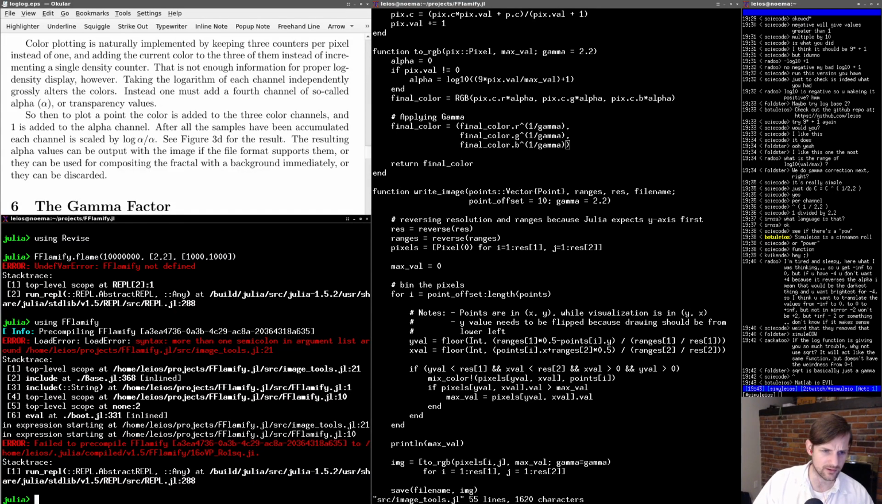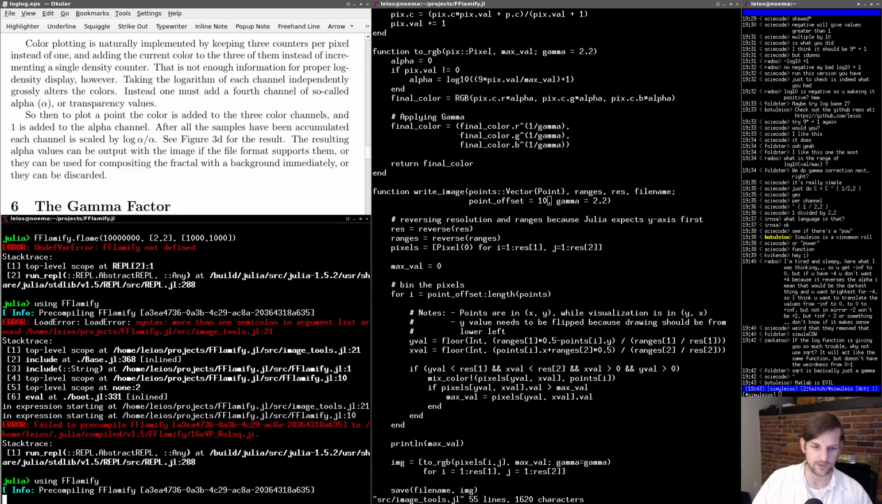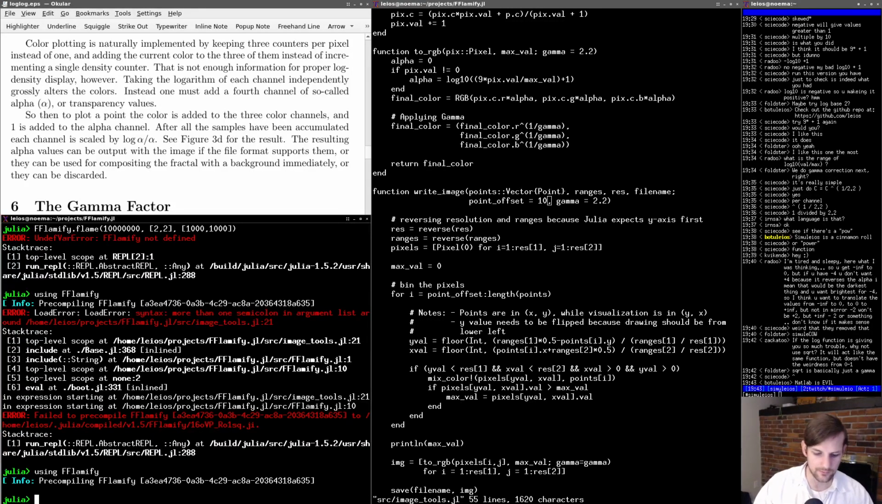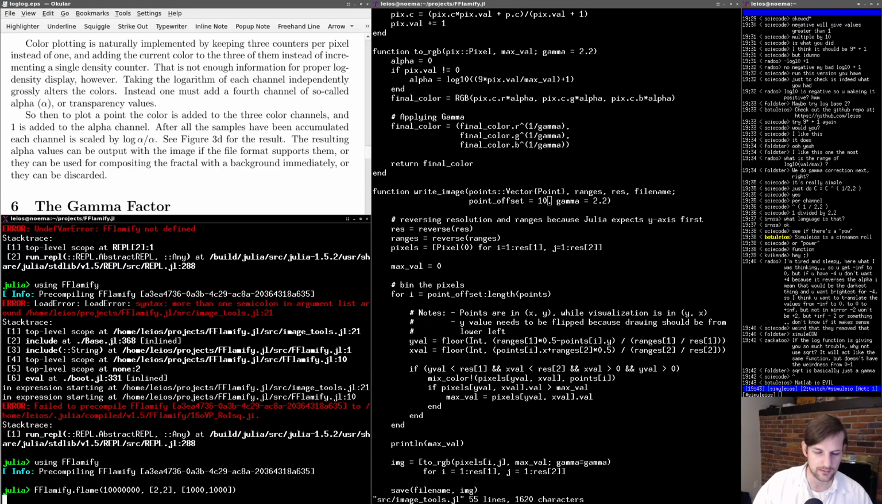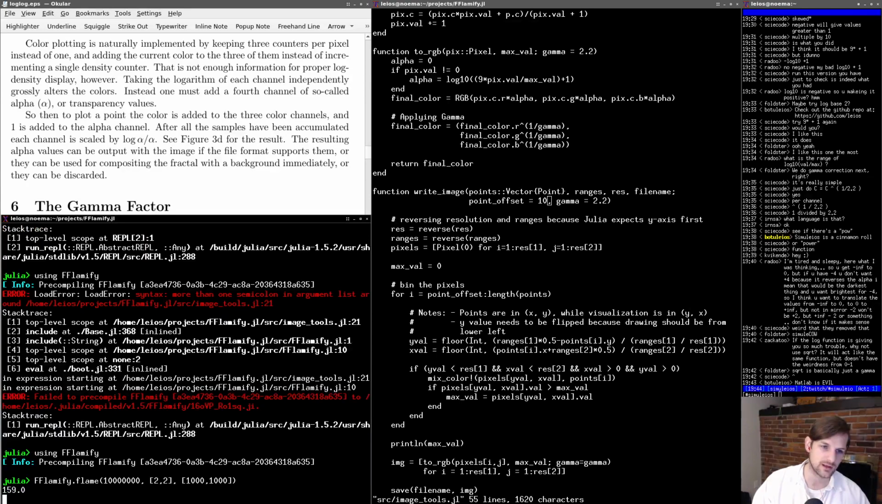More than one semicolon in argument list. Oh, right, this has to be a comma. Okay. Give that a second, and then we should be able to have everything with the gamma correction, and maybe that's just where we leave it for now. I'm still not quite happy with it, but we'll see. Let's just see what this image looks like. And then we'll do a higher resolution version of this image and see what that looks like.